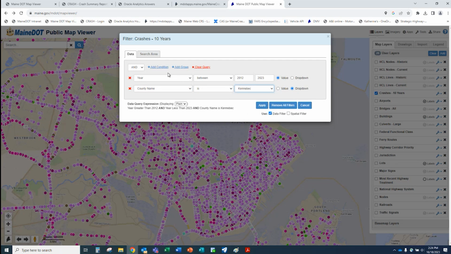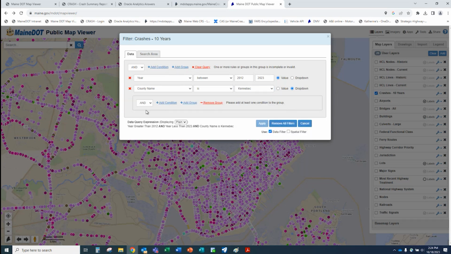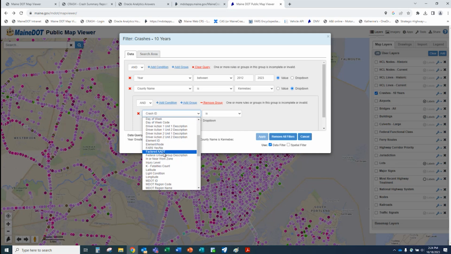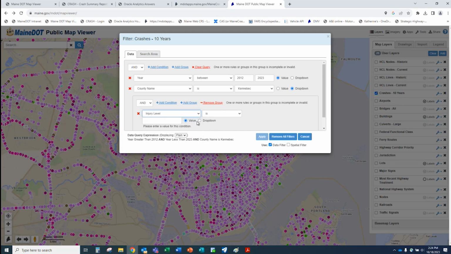And now I had mentioned to you folks that I wanted to add a group. And so instead of adding a condition, I'm going to add a group, to add the different injury levels. Okay. So this gives me a different drop down. The reason I'm adding a group is because I'm going to add more than one thing here. I'm going to add a condition just like I did before, but I'm doing it within my group. And I'm going to look for injury level. I'm going to use the drop down for this first one. And it gives you the A, B's, and C's. A, serious, B, minor, C, possible, K, fatal, property damage only. So I'm going to do the A.